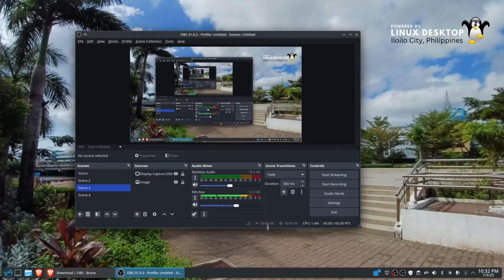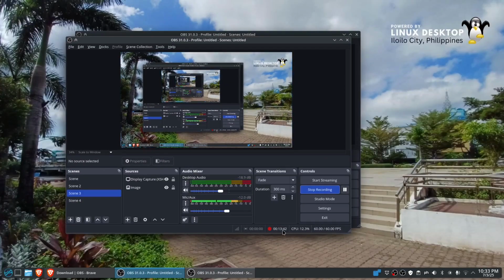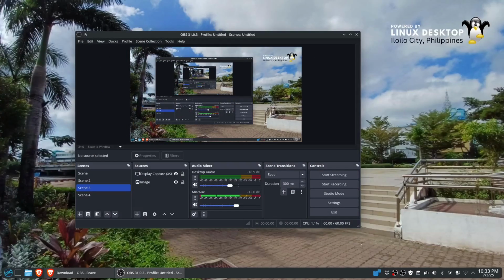Okay, it also shows the recording right here. I'm recording right now. I have the minutes, and of course the CPU usage and the frames per second. This one is for the streaming and the signal of your internet. Okay, let me move that one back. So cool, right? So that is our OBS.